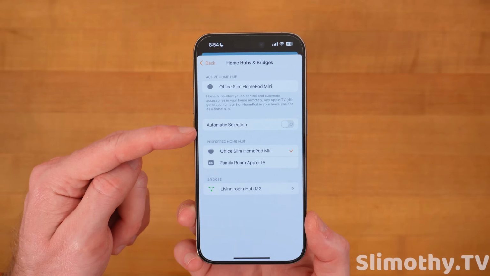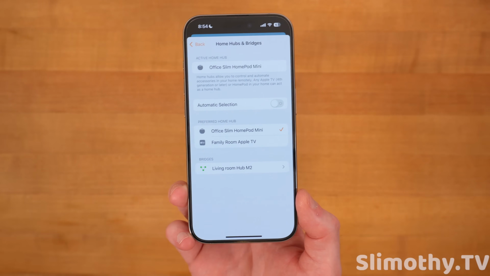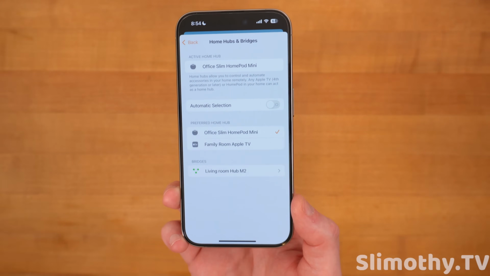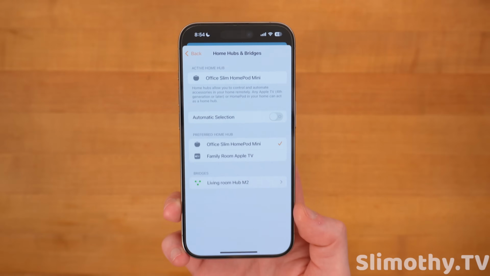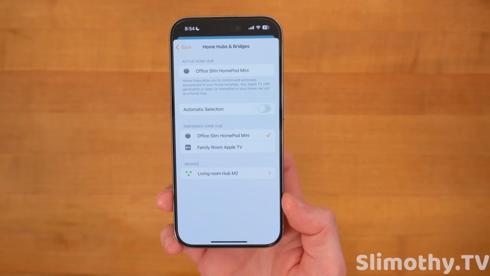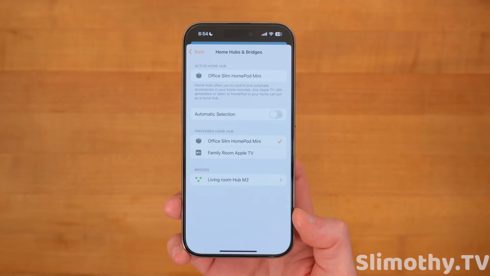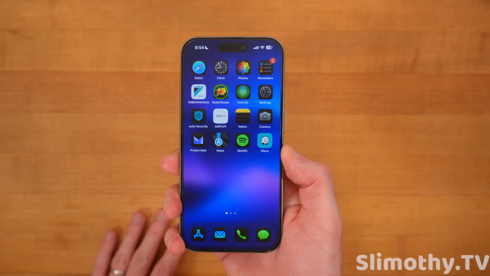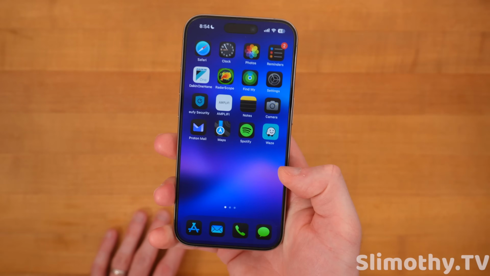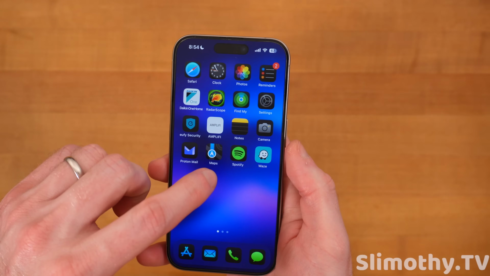So turn off automatic selection and select the one that you want. You might have to come in here a couple times, it's a little glitchy, but mine's stuck on Office HomePod Mini and I have not been looking back. This has been awesome, so check this out. This is a little known tip, but it could really save your entire HomeKit setup. To be honest, I haven't heard many other YouTubers talking about that. That's a huge feature.